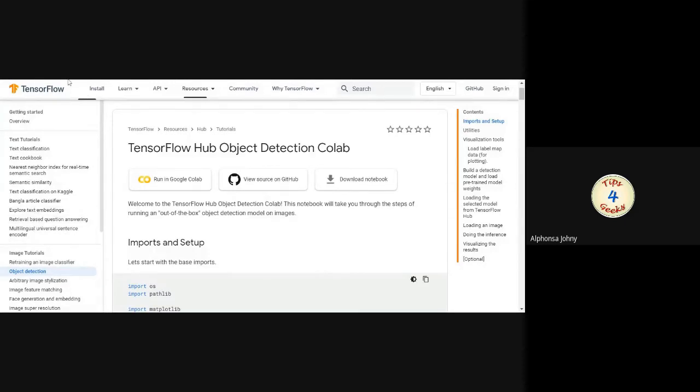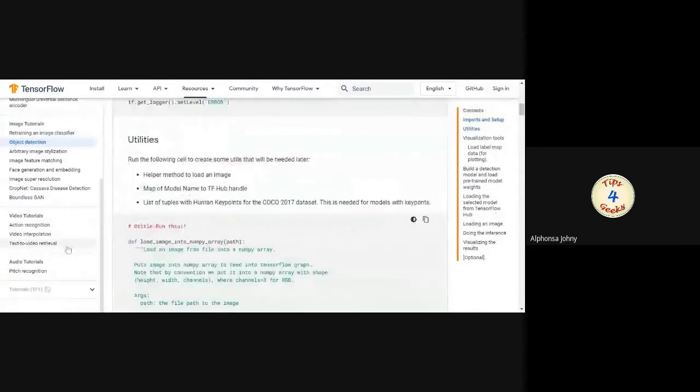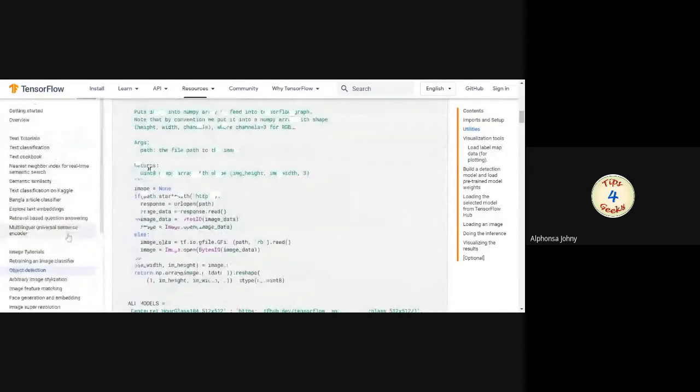It is accessible from the website tensorflow.org/hub/tutorials. This is an excellent website where you can learn the basics of machine learning, TensorFlow, data science, etc.